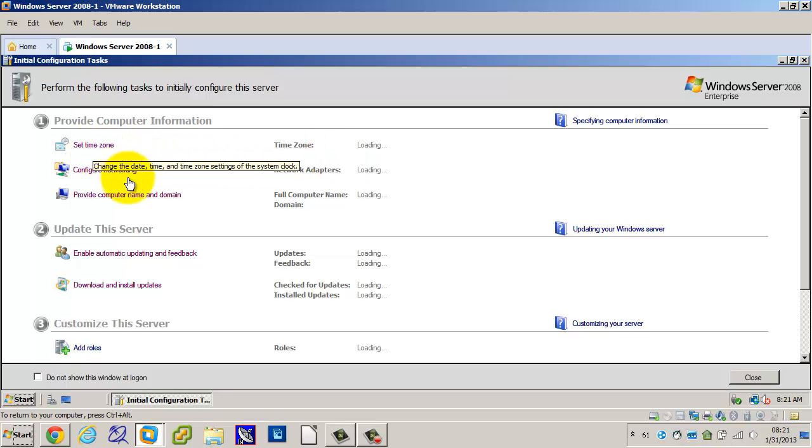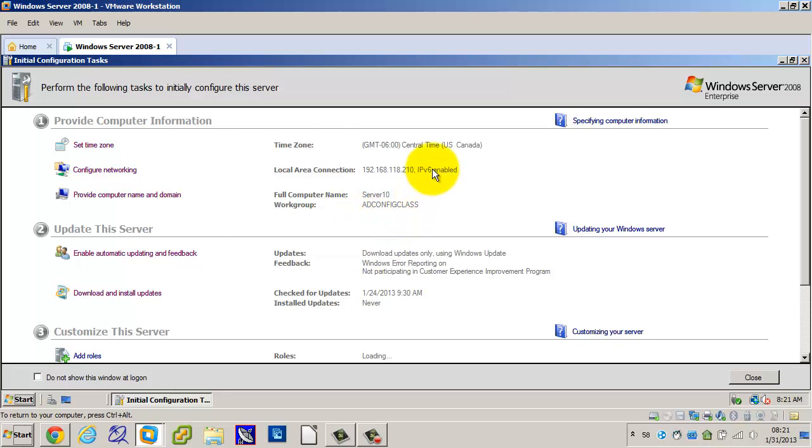So we set the time zone. We configured networking. We can see that there's the static address of 118.210. Oh, 210. What was 110 then? Was that our core server? Okay, core server. So it's 210. The server name is Server 10 for everybody. We're part of a workgroup at this point. We'll be going into a domain later on, but that's for the Active Directory Configuration class.